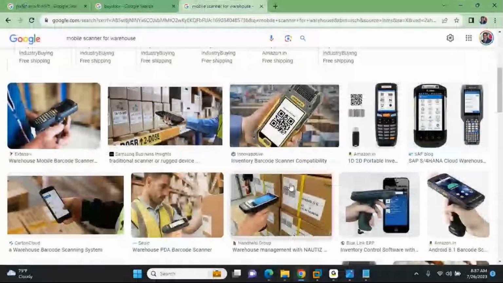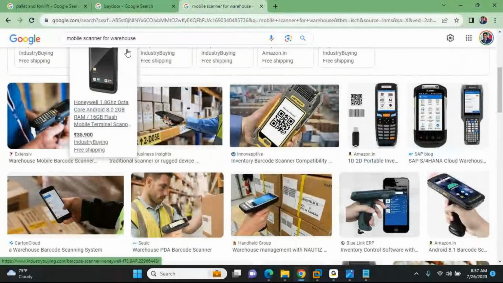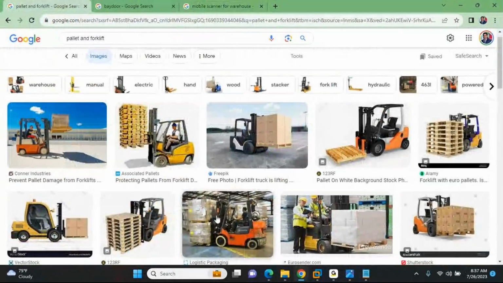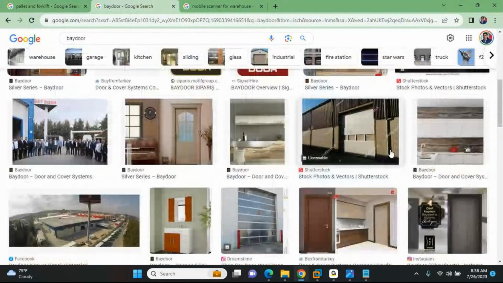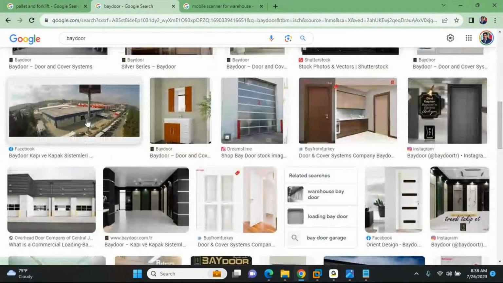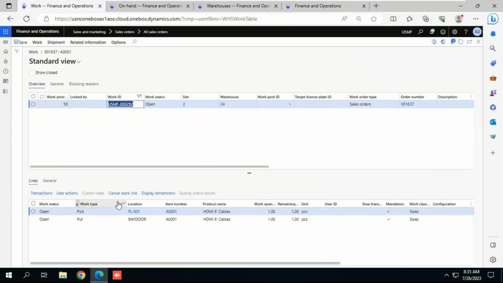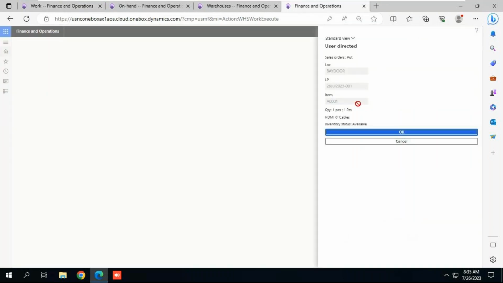What they are doing is taking the material from inside because they need to dispatch. They will take the material and put it at the bay door, the ready to dispatch area. Understood? They'll put the material here so that the truck will come and they will load the material and dispatch. So pick the material from floor 001, put the material at bay door. That's what the operators will do.